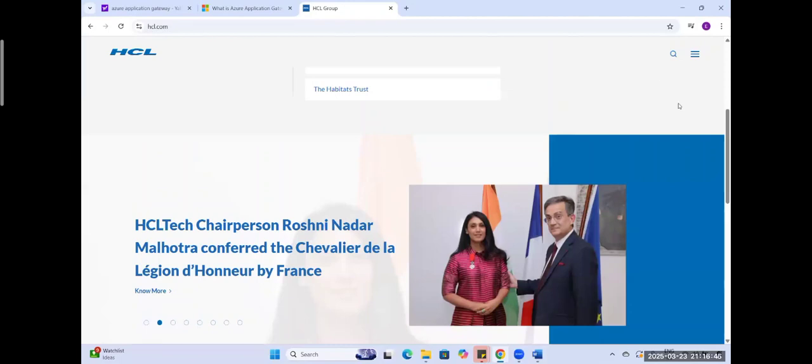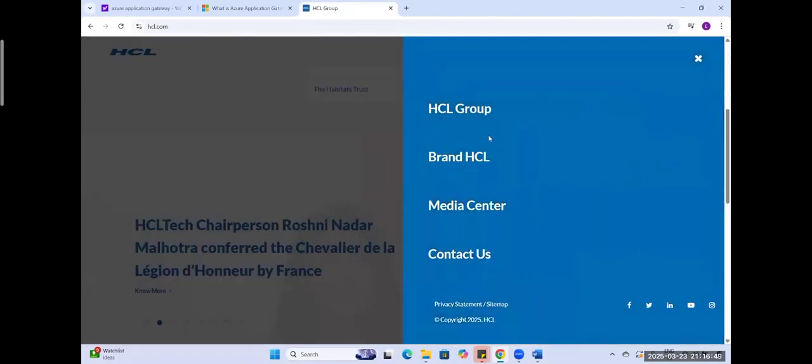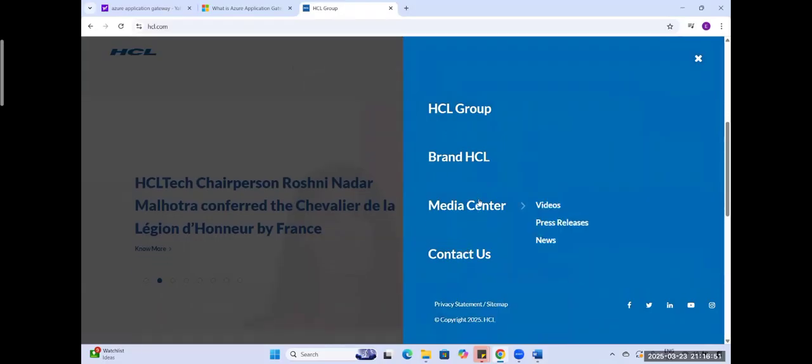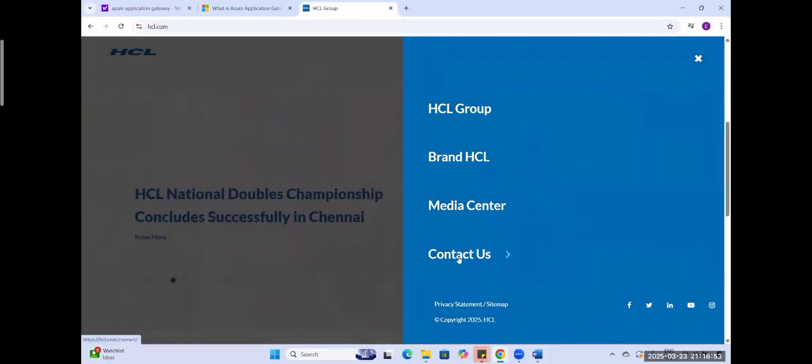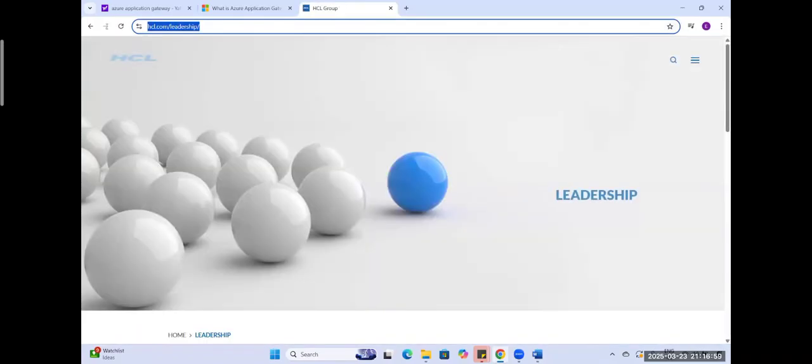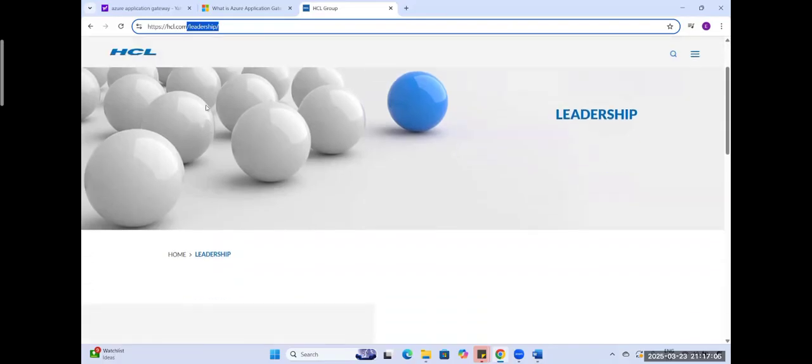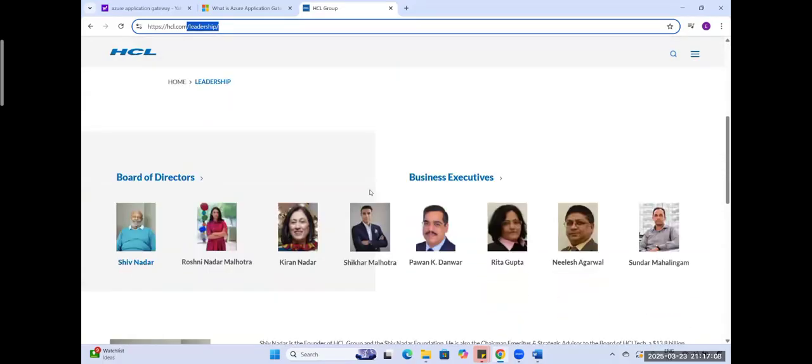So here you can see there are some options. If I click on this, you are able to open different URLs. Like if I go to the HCL group and click on leadership, it will open a different page now. You can see the link has changed. The parent domain is the same, hcl.com, but now we are on the leadership page. If you scroll down, you can see the leadership people involved in HCL.